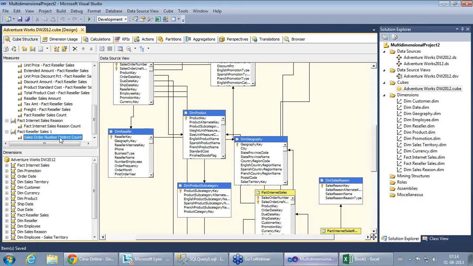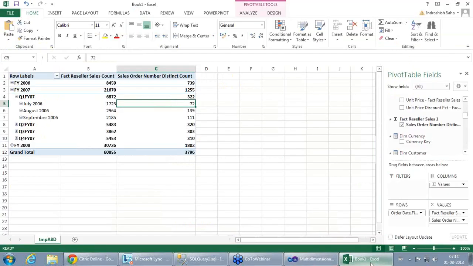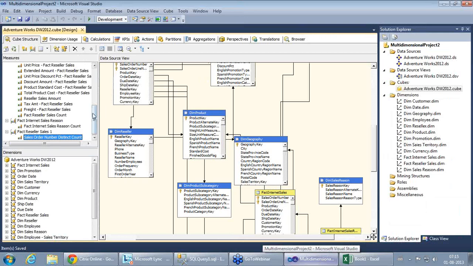So this is sales order number distinct count. Now, we'll go into more details. Now let's say the user wants to see the average sales amount per transaction, average reseller sales amount per transaction. So then how would you do that?